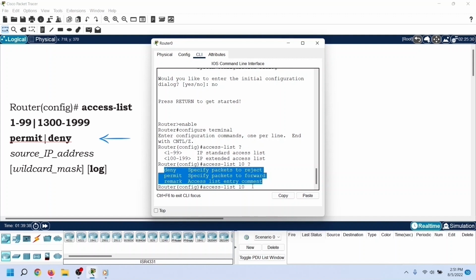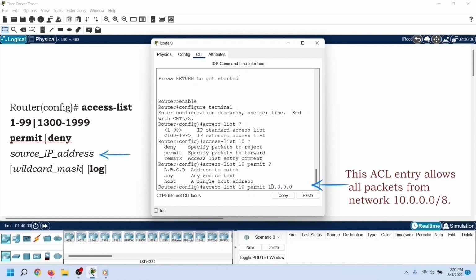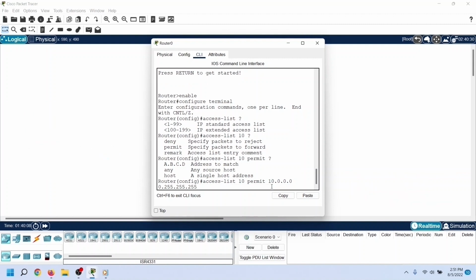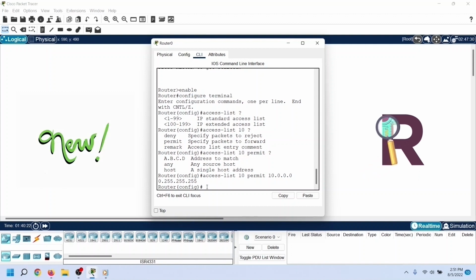Let's suppose we want to allow all packets from a network. For this, we will use the permit option here. In the last, we need to specify the network address and wildcard mask of the network. When we hit the Enter key, the router checks the running configuration. If it finds an existing ACL having the number 10, it will add this entry to the existing ACL at the bottom. If it does not find an existing ACL 10, it creates a new ACL, sets its identification number to 10, and adds the entry to it.